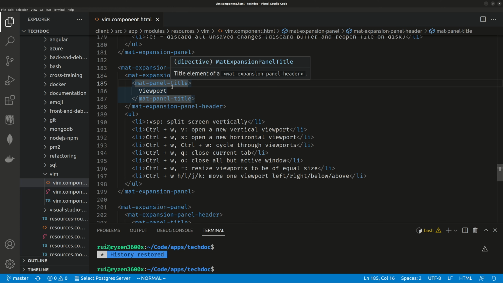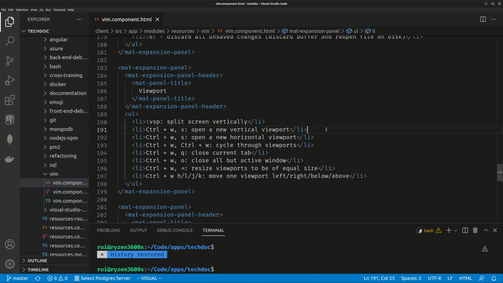Hello guys, in today's video I'm going to talk about some nice little Vim tips for the Visual Studio Code Vim plugin. It's called Viewport. Let's enter the Zen mode first.